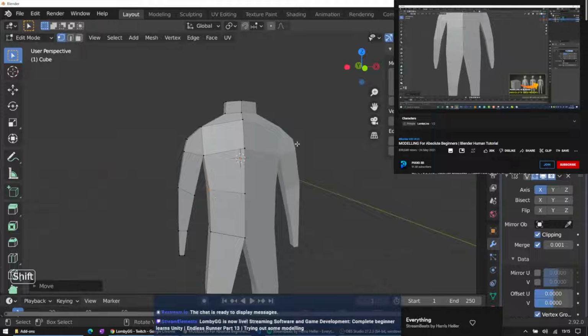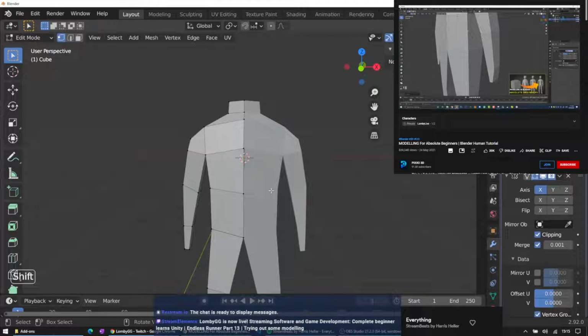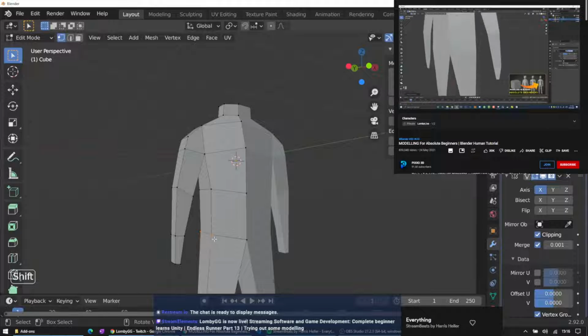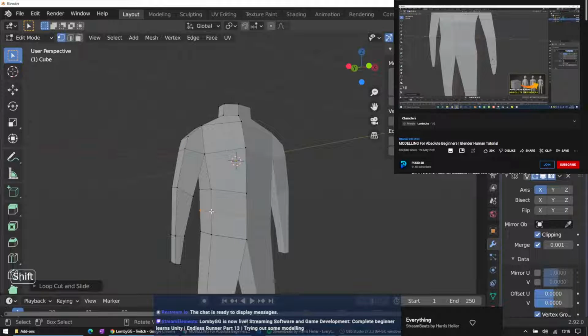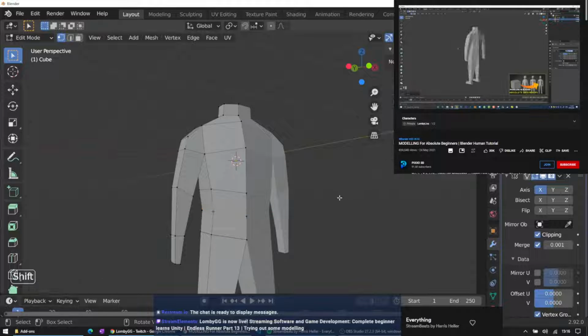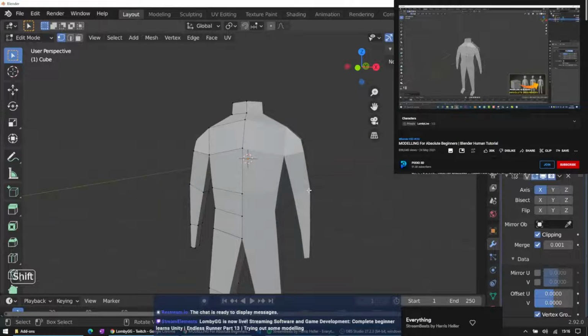At the moment, the waist here is a little bit fixed. So if you come here to the edge here, you can go Control R, just click twice, disable proportional editing, and then just go G, Y, or G, X, and just move it in a little bit like that. So we already have this little guy coming together quite well.